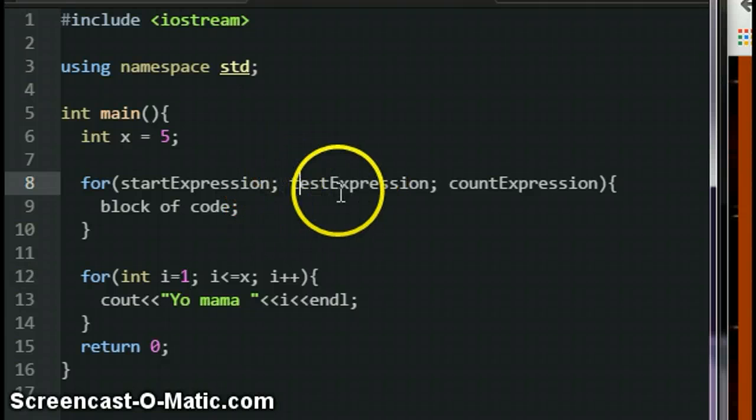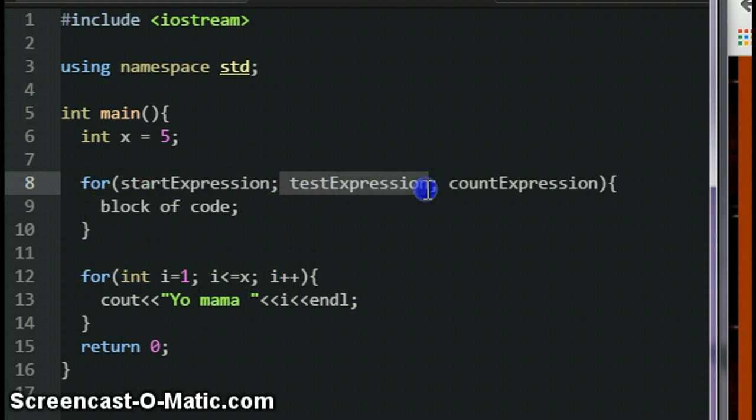The second part of a for is the test expression. In this part, you can put as many conditions as you want in order to make the for. As long as the condition is correct, the loop continues. Once it's not correct, the for will stop the loop. And here's going to be the count expression. The count expression is the one that's going to be counting the for.